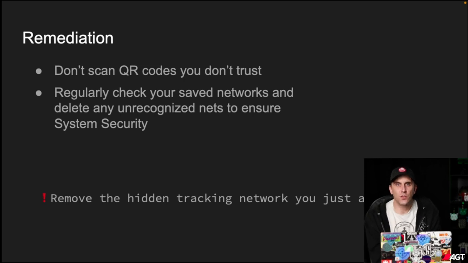So what can you do here to stay safer? Well, make sure that you don't scan QR codes that you don't trust, whether you are in public or in a sensitive place that you don't want to be tagged in. Make sure that if you're scanning a QR code, it doesn't have that special flag at the end that indicates that it's a hidden network.